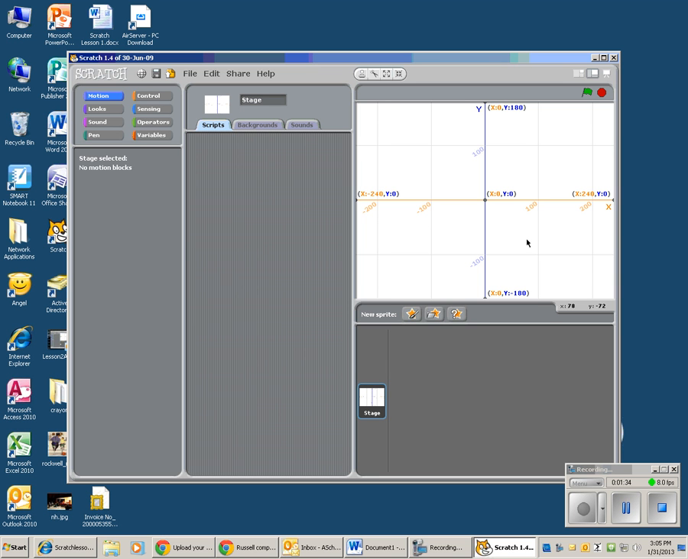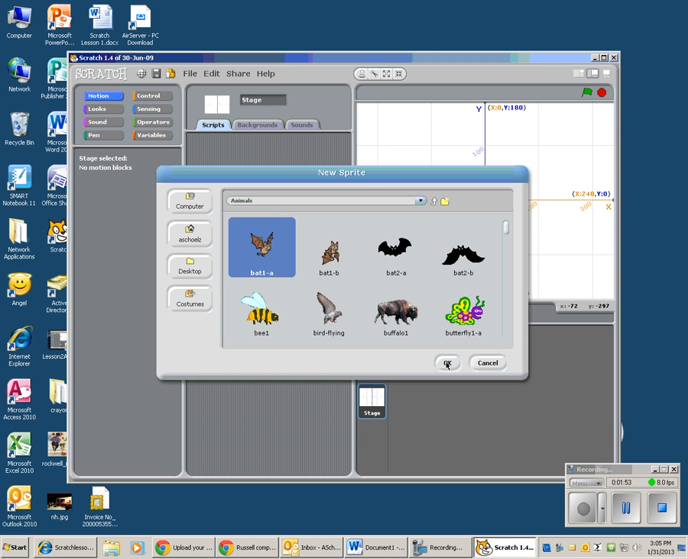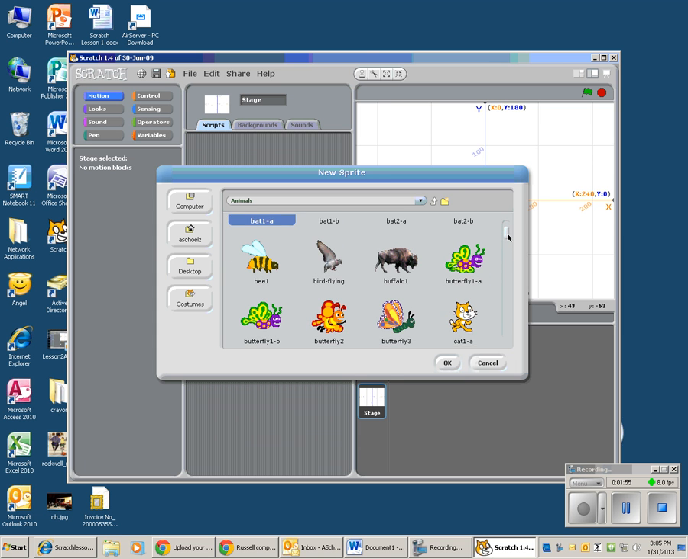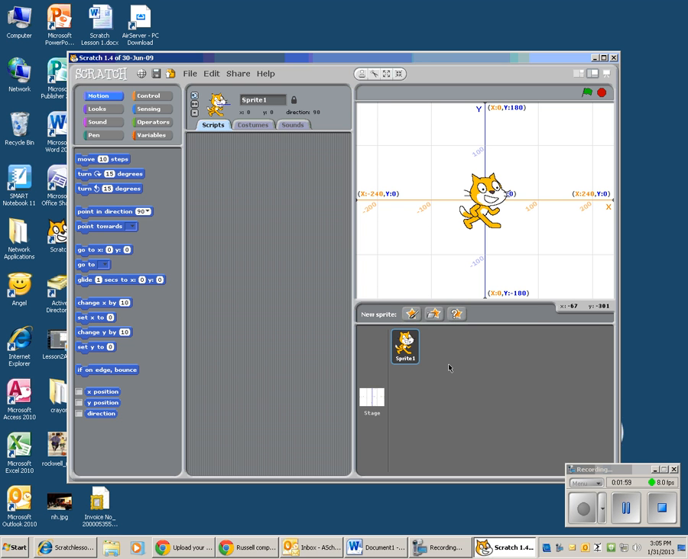Now, the other thing that I've done here is now I don't have a sprite, so it's going to be kind of hard to program without a sprite. And you'll notice it says New Sprite. I can create one, which you'll get to do later. I can get one from the files. If I pick animals and I say OK, and I scroll down just a tiny bit, oh, there's my cat, and I've got her back.